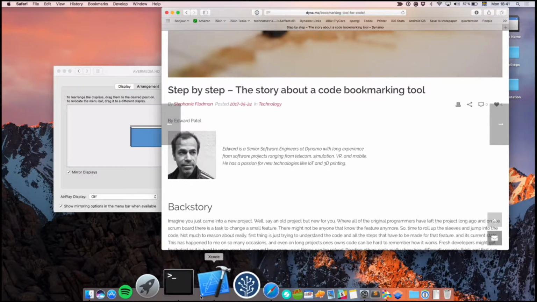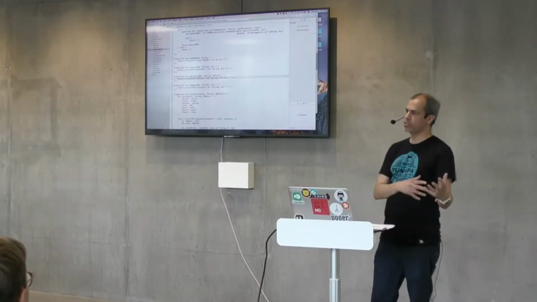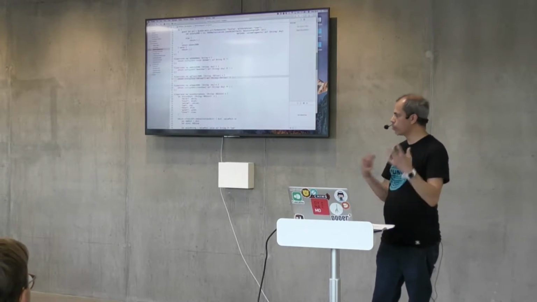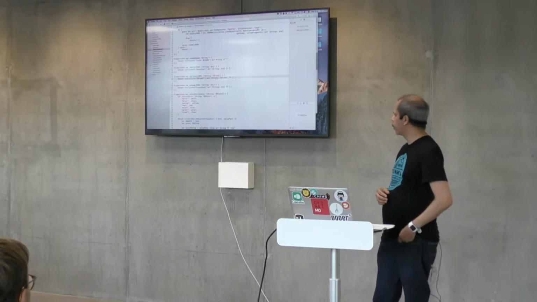So let's start Xcode. This is actually CodeSteps' own code. I haven't really been able to use it yet. I think it's mostly suited if you have an old project and stuff has grown and it starts to get hard to navigate through the code.